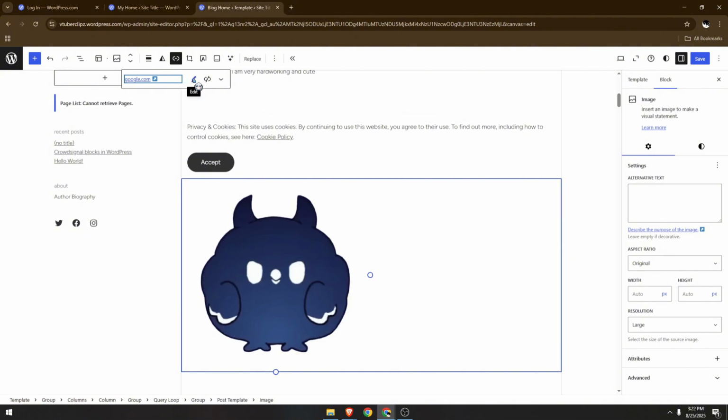So here we have the option to edit this if we've made any mistake or if we want to update this. We have the option to remove link and more options right over here. But that's it. You have now successfully linked an image in WordPress.